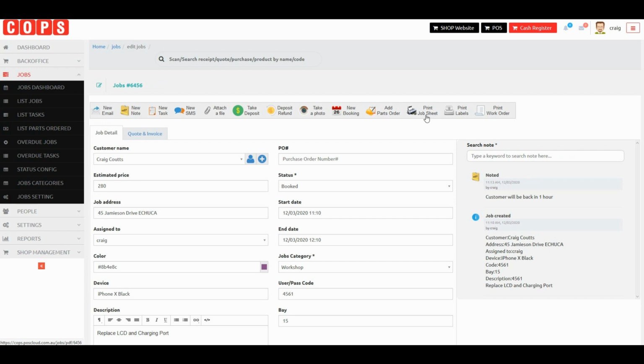Pretty plain and simple. It has all the details of the particular job on the job sheet. You can also print labels, which you can print out on a sticker printer and stick to the device. That way you will not get your devices mixed up. And you can also print out a work order if the customer wants a receipt of having dropped their device off, and the work order will also put on if they've paid a deposit, it will indicate there's a deposit being paid there as well.